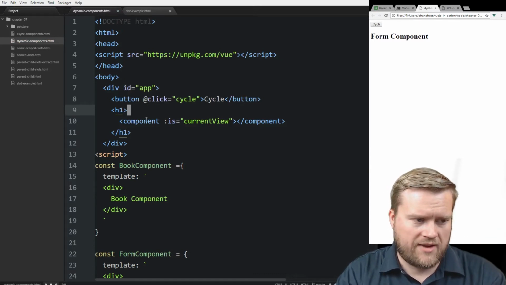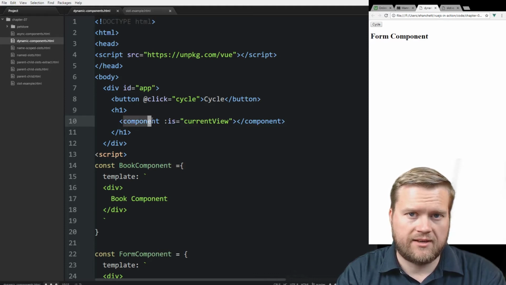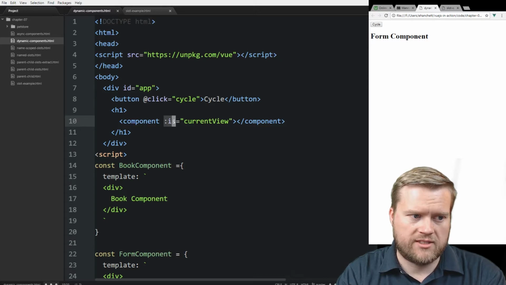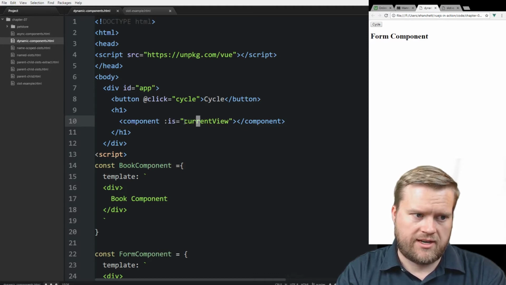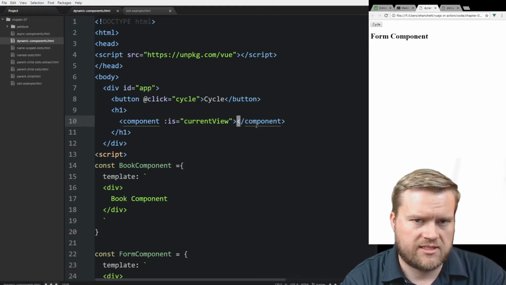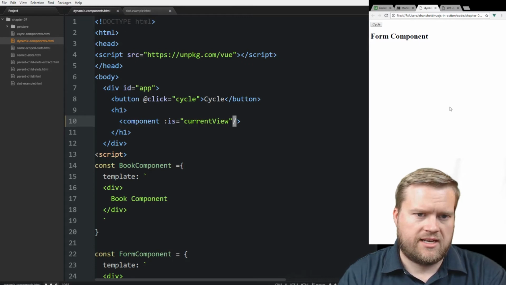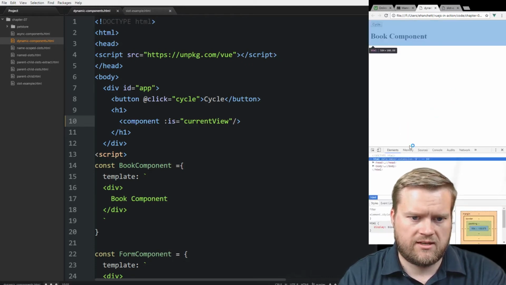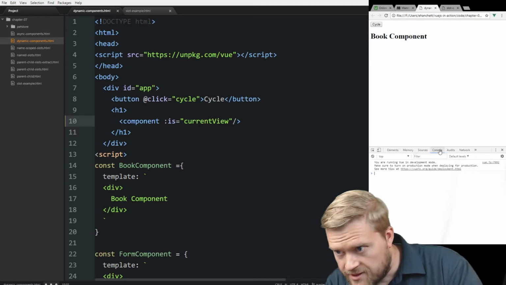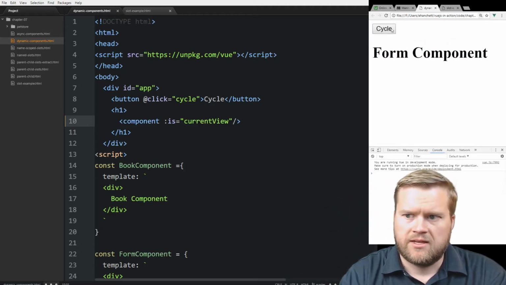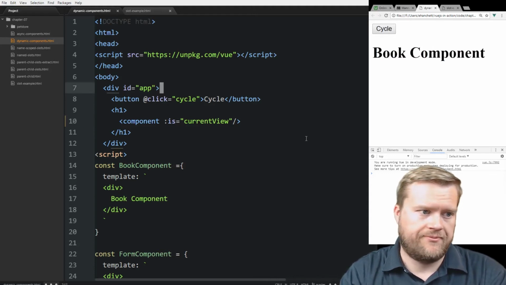We have this component tag, and this is a special tag that Vue.js understands. When it sees this, it knows that whatever is on this is attribute will be the component it uses. Right now we have it set to current view, and then we close the tag. Of course, we can have a self-closing tag depending on the browser. So if I do a self-closing tag here, we can look in the console, and we're not getting any errors. I'll make this a little bigger. It still works the same way, so there's no problem there.